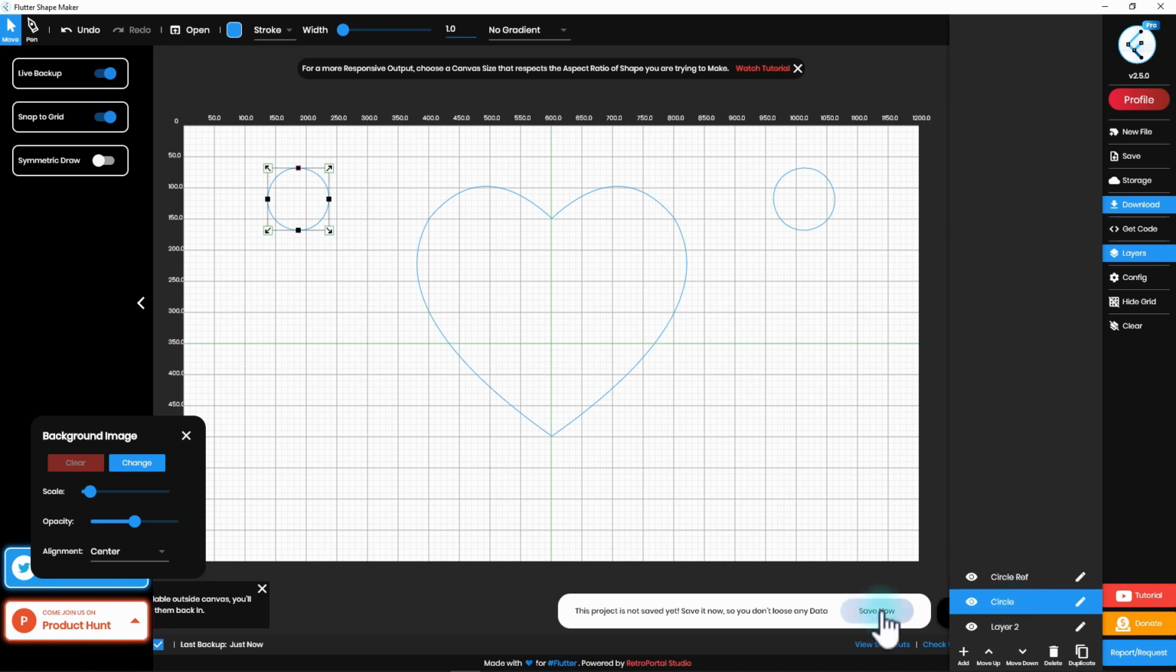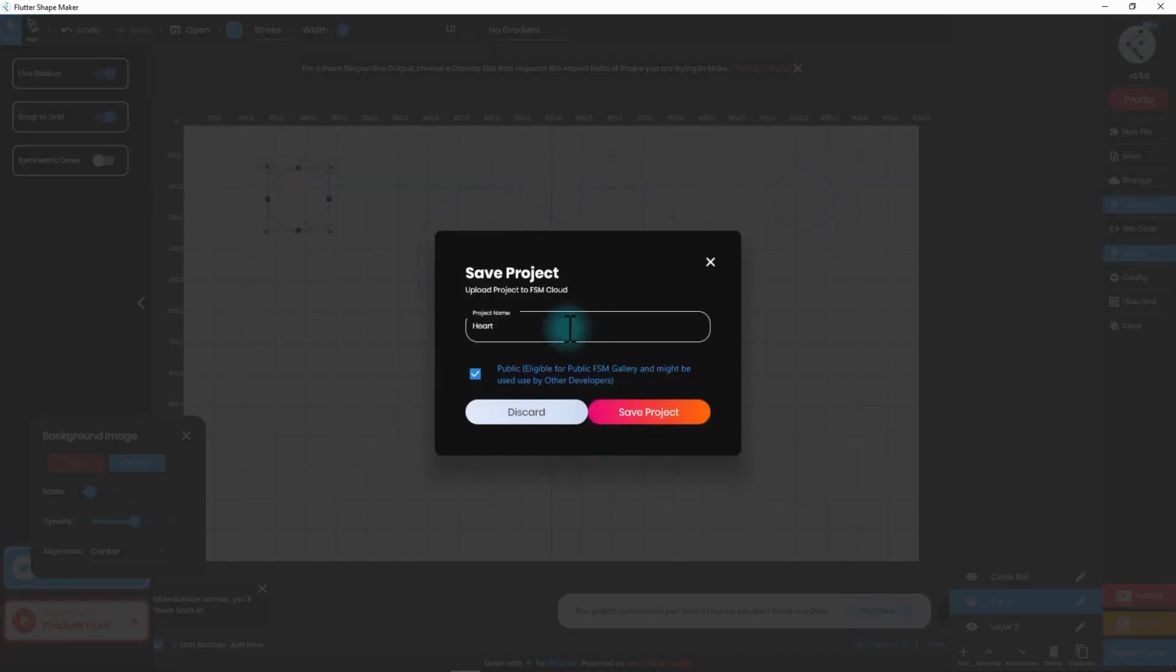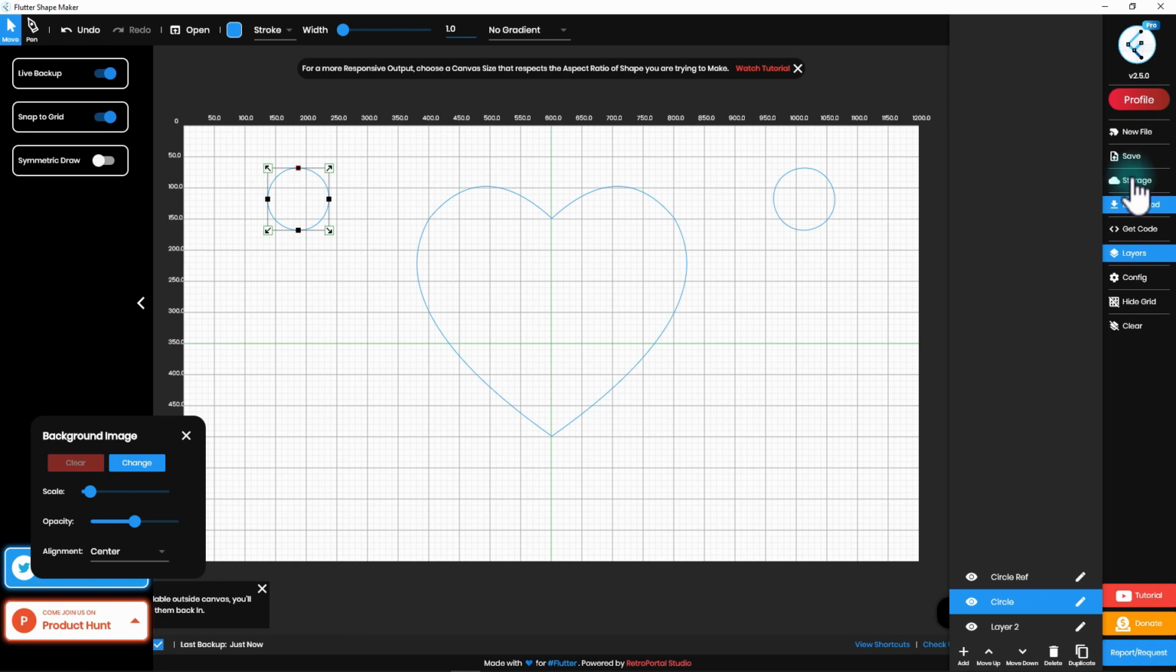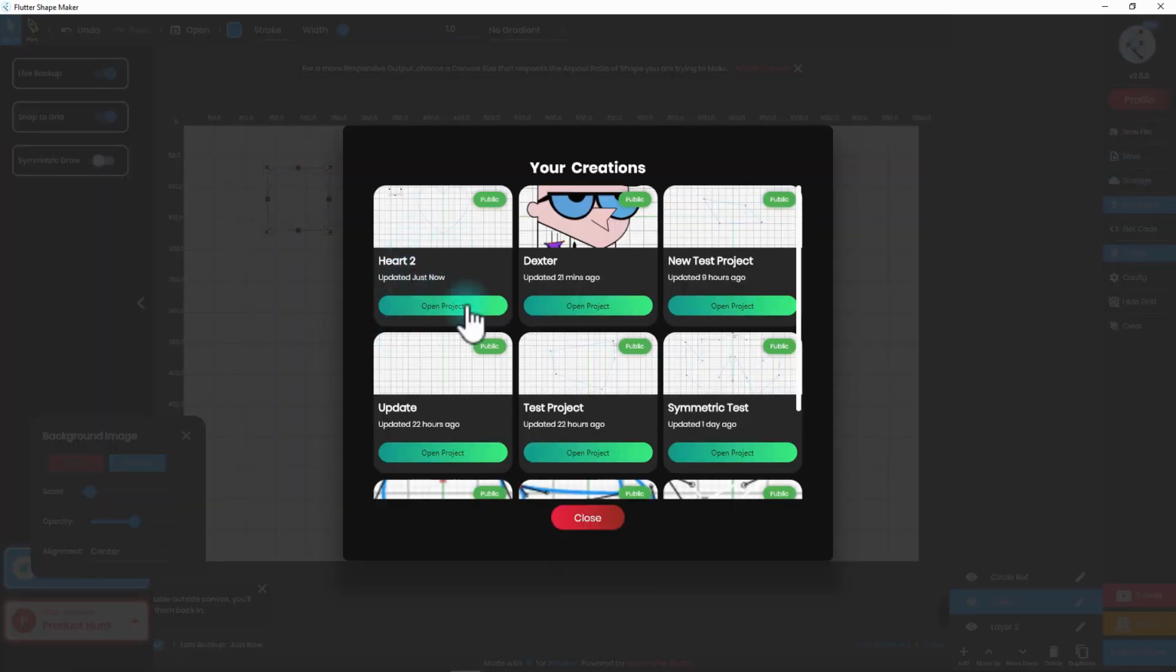Now, I'll click on the Save Now button to save the shape. I can rename it to Heart 2 or any other name, and I'll click on Save Project. Once the project is saved, you can go to Storage, and you can see that in the recent projects, we have this Heart 2.